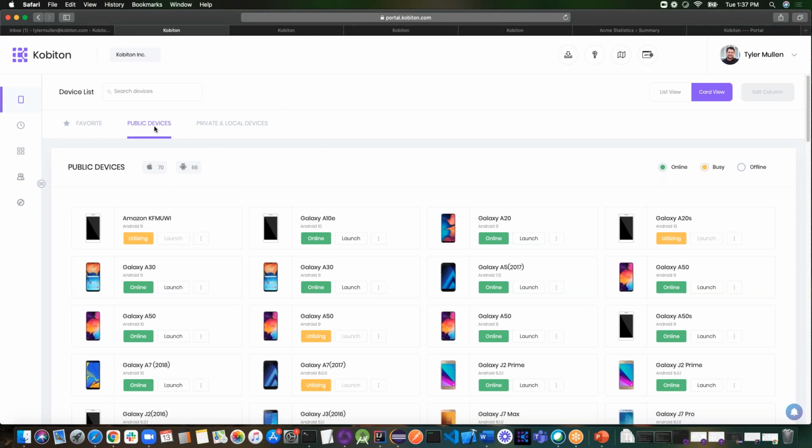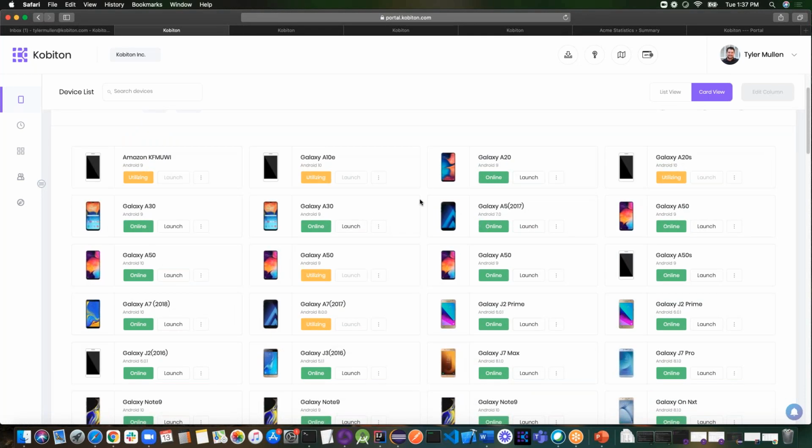But right now we're looking at the public cloud. We have 3 deployment options. We're looking at the public cloud right now. These are first come, first serve. These are real devices. They're not emulators or simulators. You can see we have multiple versions of the same devices, different operating systems as well. Anything that is being utilized is going to be in this mustard orange, where I can't come in here and click on the launch button.